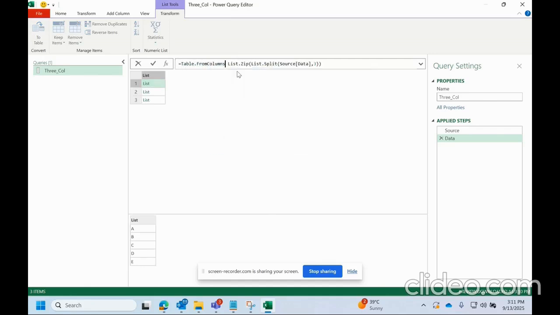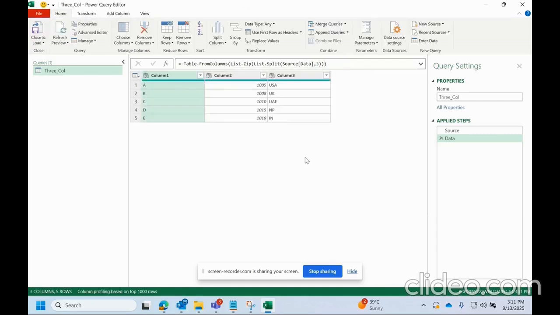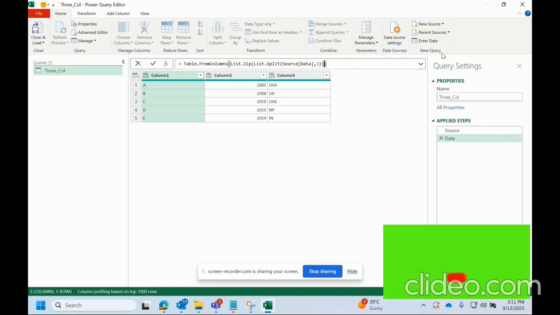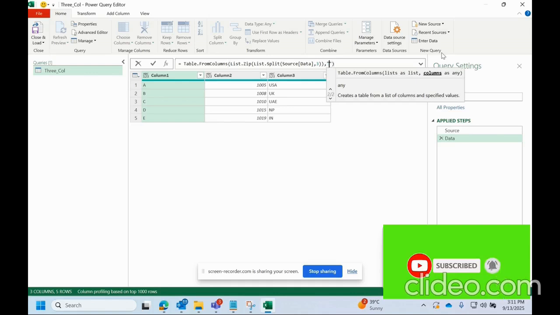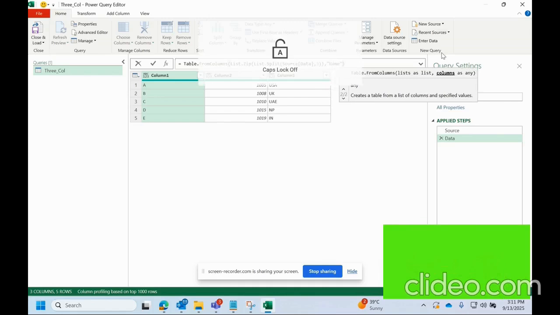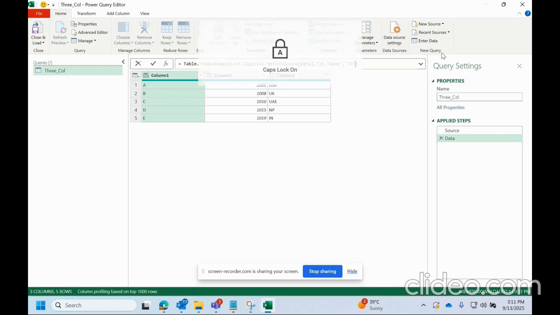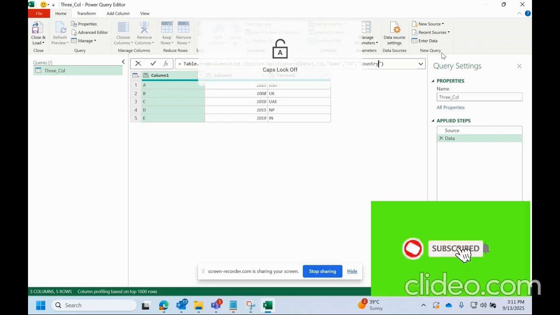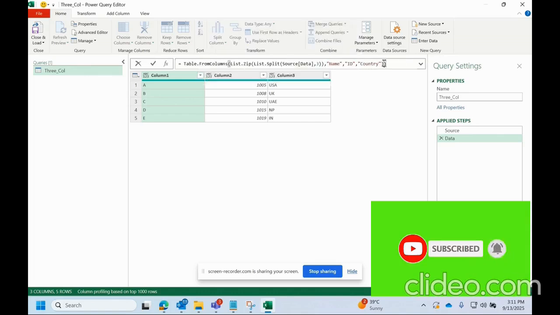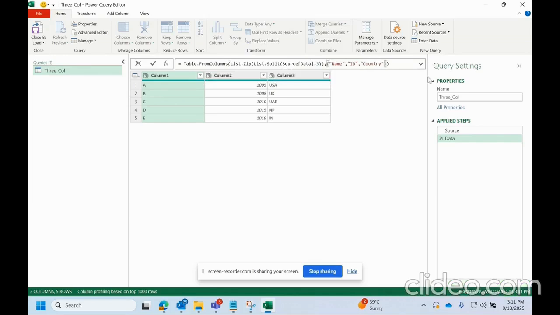We can use Table.FromColumns here to convert this list into table format. Close the bracket at the end, and as you can see here, it is converted into table format, but the header is not correct. It is showing Column1, Column2, Column3. So what we need to do here is, before the last bracket, press the comma and write the column names. So first one I'm going to write Name, second one I'm going to write ID, third one I'm going to write Country. Okay, and you need to write this in curly brackets because we are inputting this as a list. So as you can see here, it has converted the columns also as we want. Okay, so Name, ID number, Country.